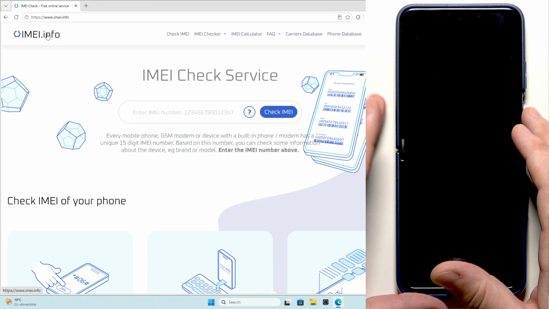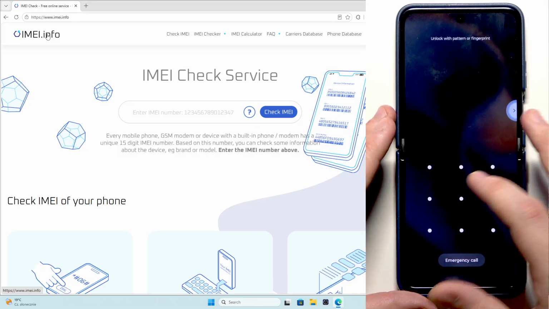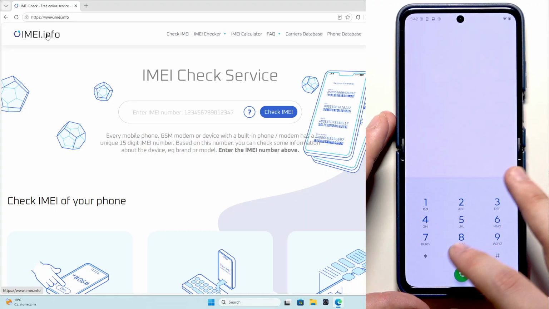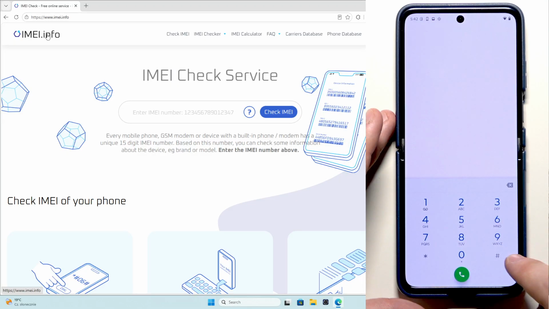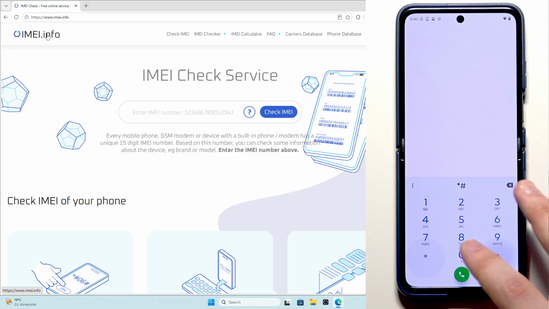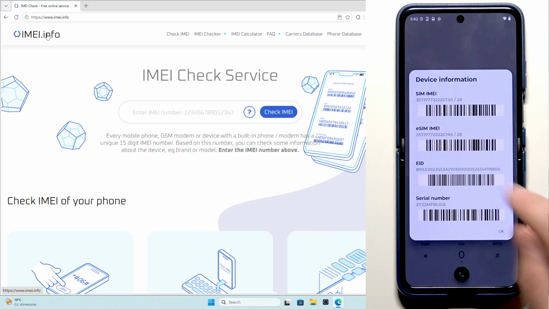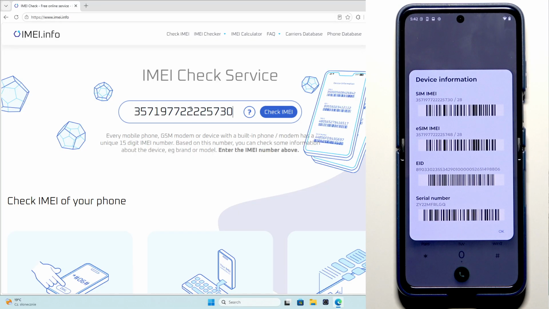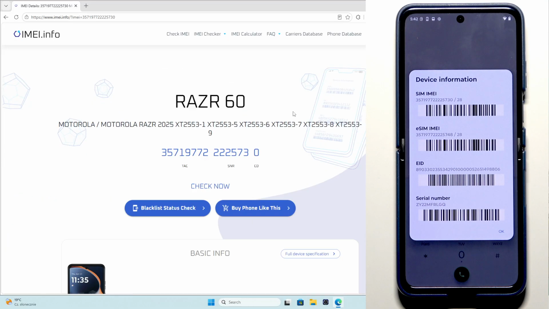Okay, first we need to check what our IMEI number is. To do it, open up the phone app and then type *#06# . Now in here we have our IMEI number, we just gotta enter it in our search bar and then click on check IMEI.